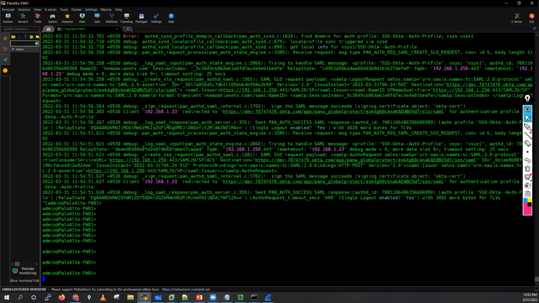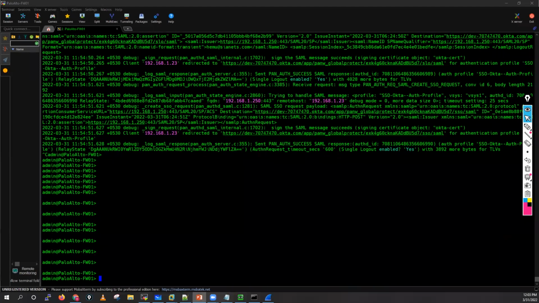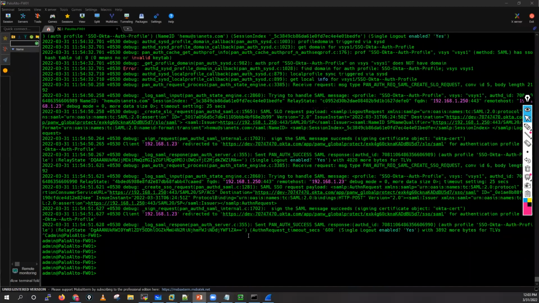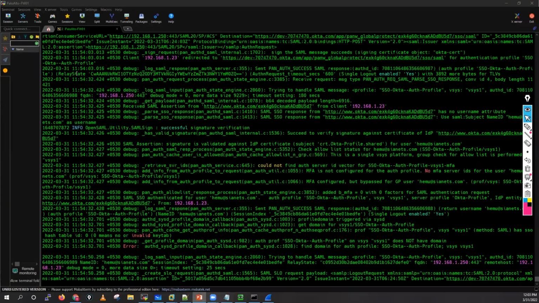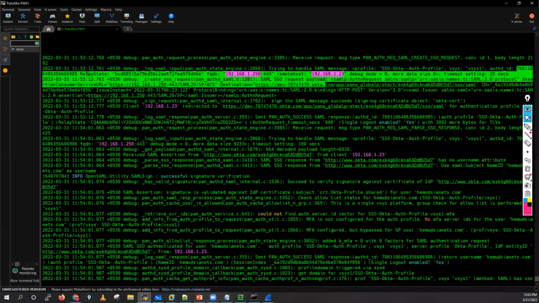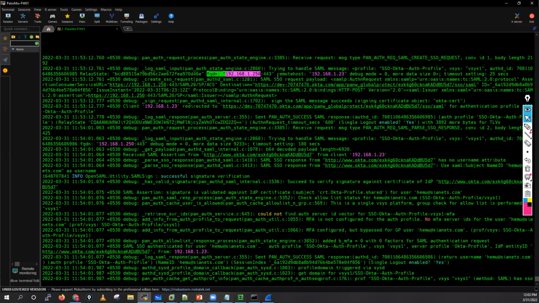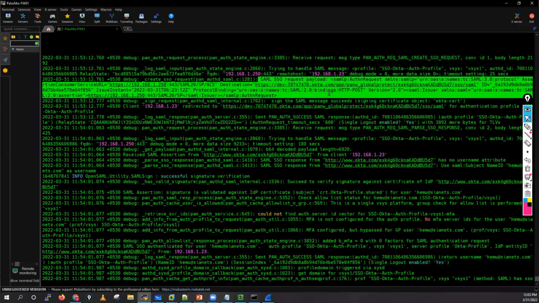What are the points you have to look into this particular log file? Let me just tell you what are the things you have to look here. In this log file, the first point you have to look for is your auth ID. You have to look for authentication ID. You have to look for the FQDN, and you have to look for the remote host. These are the two values which are important. Now you will see SAML SSO request payload. This is the request payload, and you have to verify this request payload correctly as per your configuration.